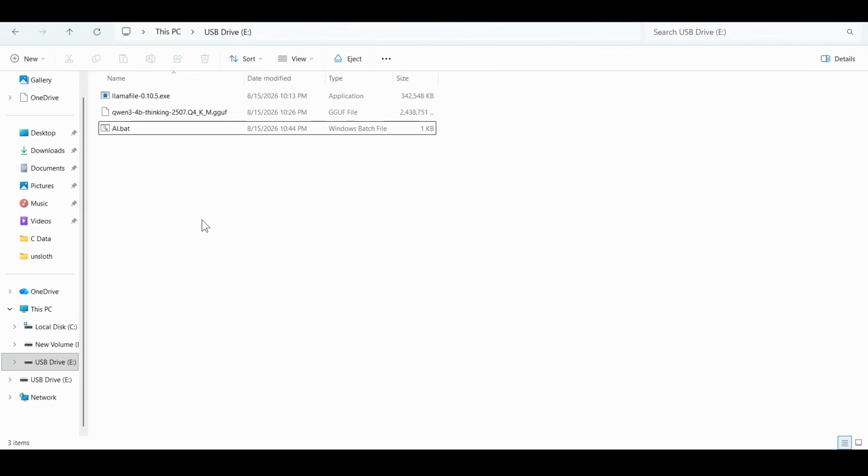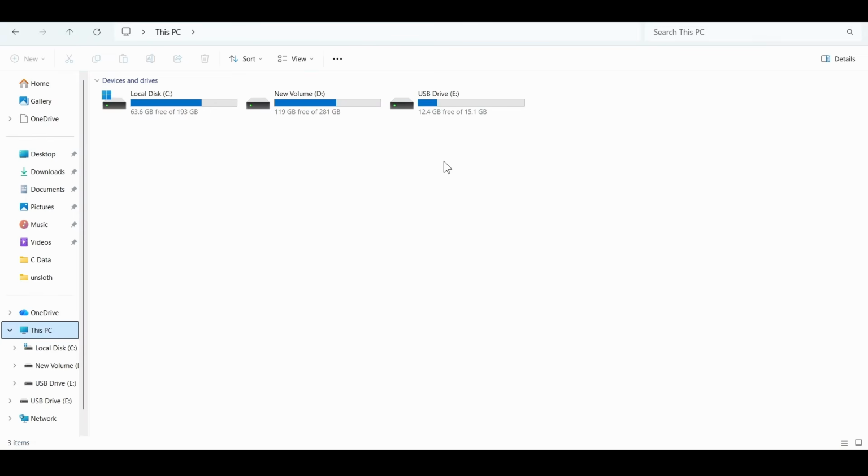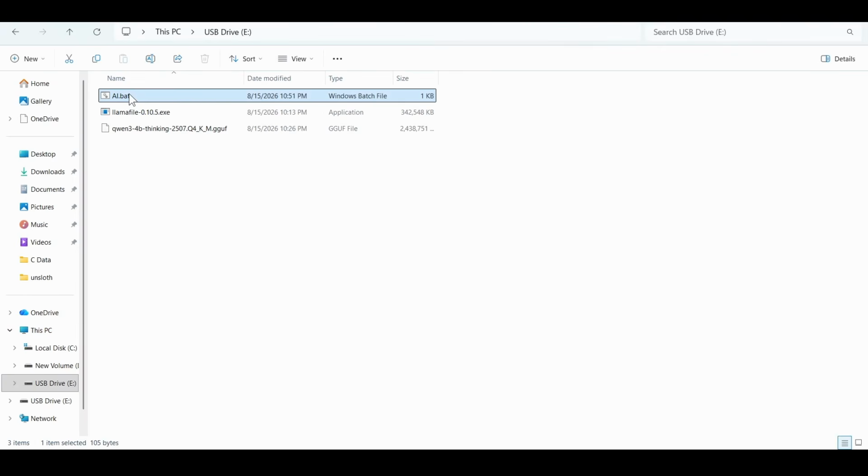One line in there does something worth knowing about. It tells the script to run from whatever folder it's sitting in. Pen drives get a different drive letter on every computer, so without that line, this thing works on your laptop and breaks on your friends'.